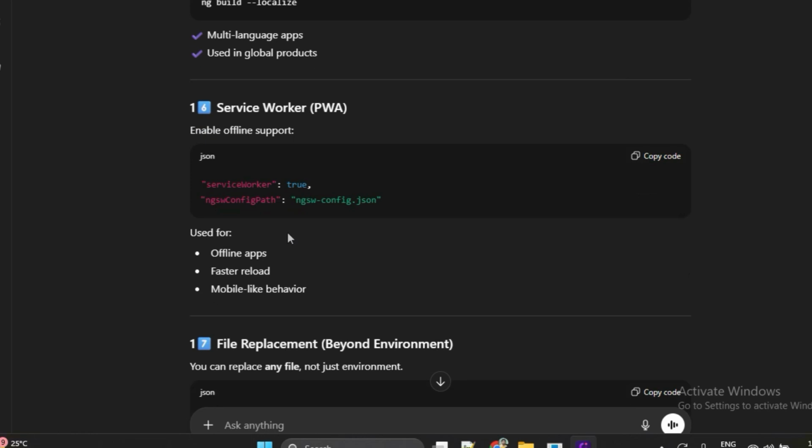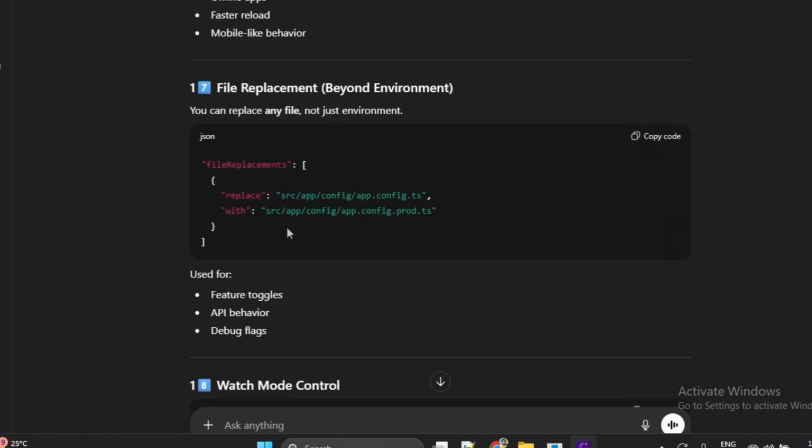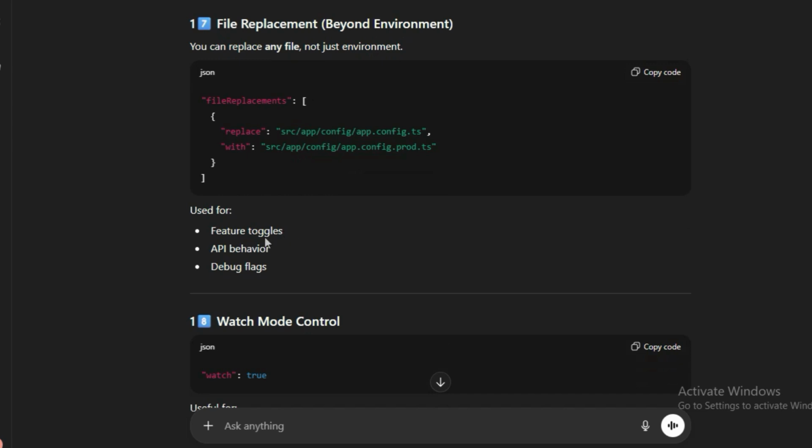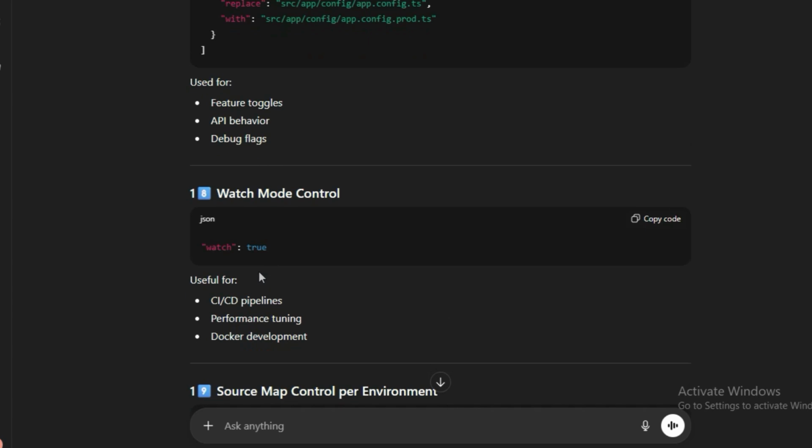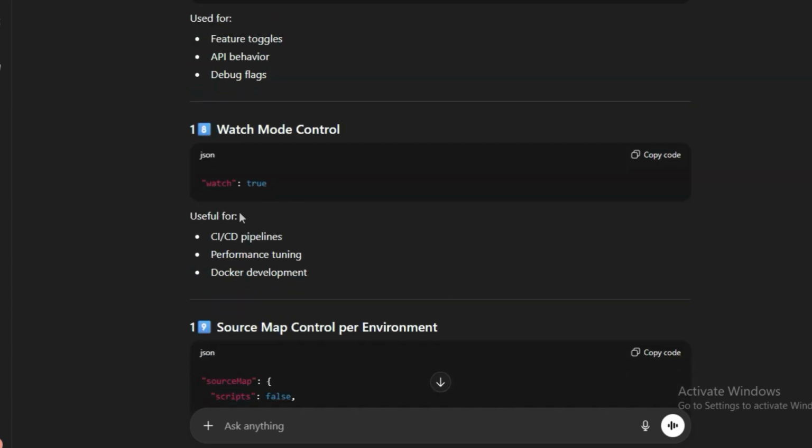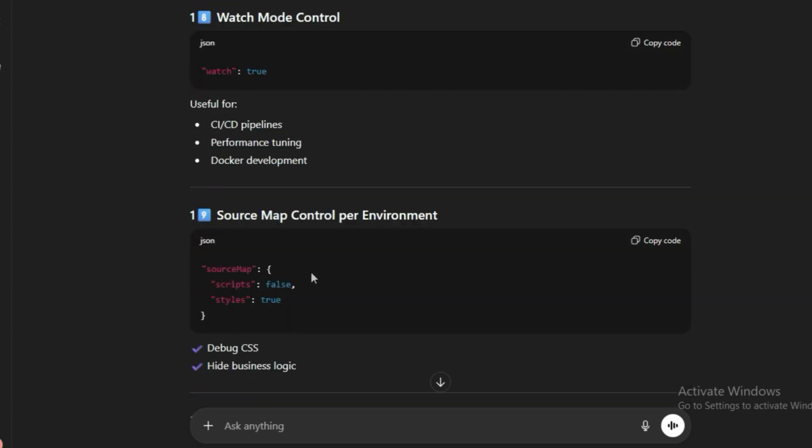Service workers, and file replacement beyond the environment. If we want, we can replace any file, not just environment. For example, instead of app.config.ts, use app.config.prod.ts. This can be used for feature toggles, API behavior, and debug flags. And watch mode, true or false, which is used for CI/CD pipelines, performance tuning, and Docker development.